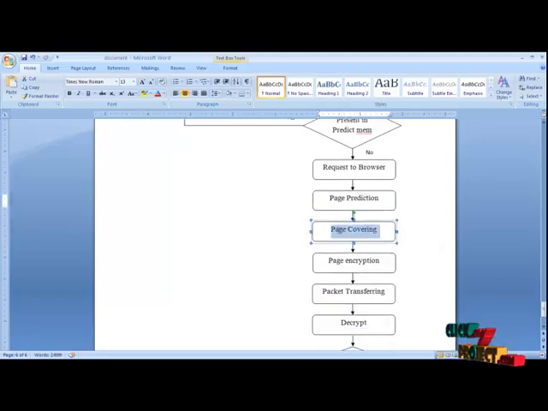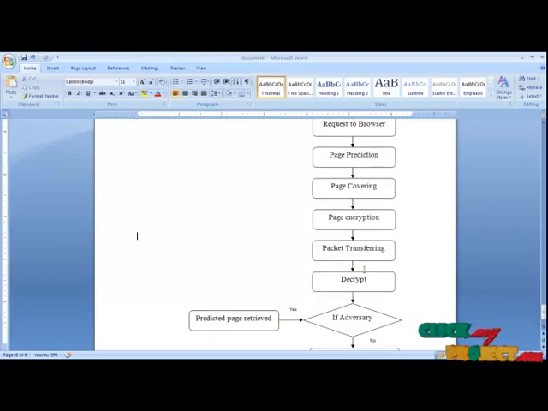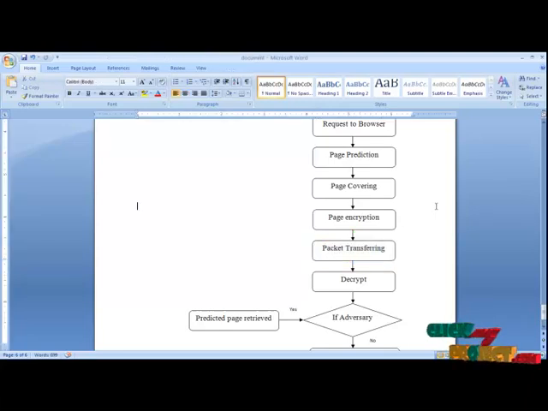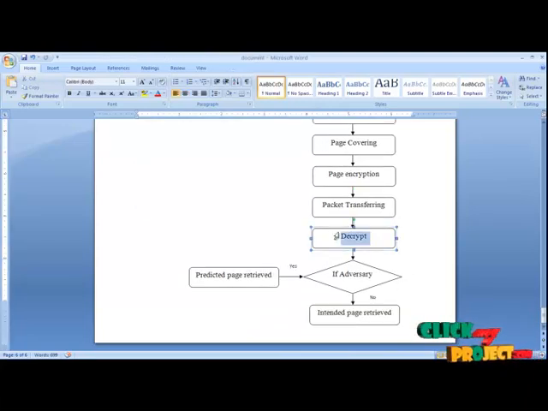Then both the predicate page and the intended page are covered by using the predicate packet padding method. Then the predicate packet padding and intended page will be encrypted as a single page. After that, the packet transferring is done. Here the page is split into different packets by using a bandwidth limit. Then the process is decrypted on the client side.